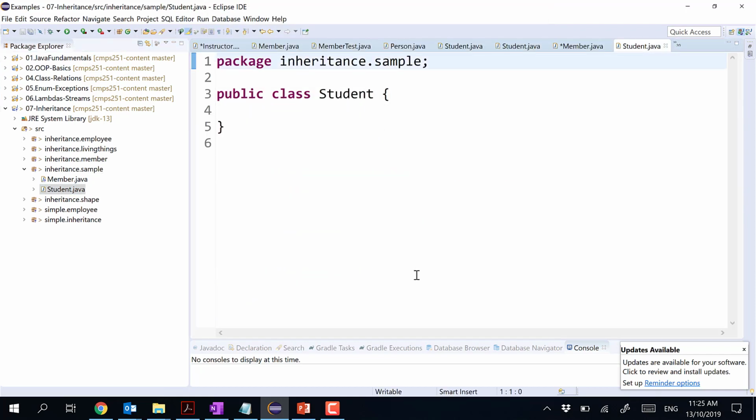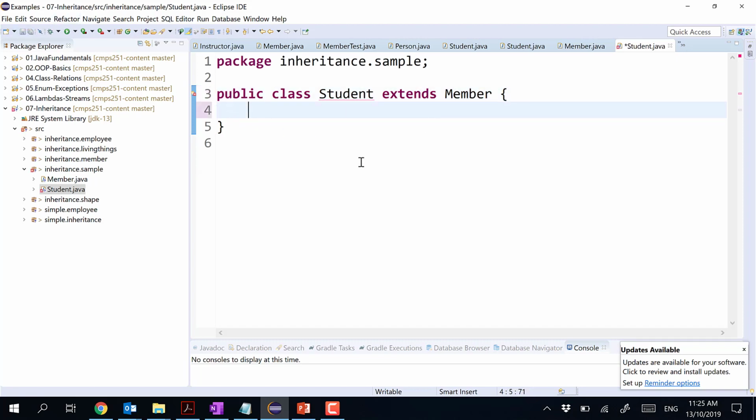Now how do I establish the relationship between the two? How do I make student inherit from member? All I do is say extends and then put member here. Once I do this, I can start defining the attributes that are specific to students. So I'll say private GPA, which is of type float or double. And then I'll go ahead and create a constructor.